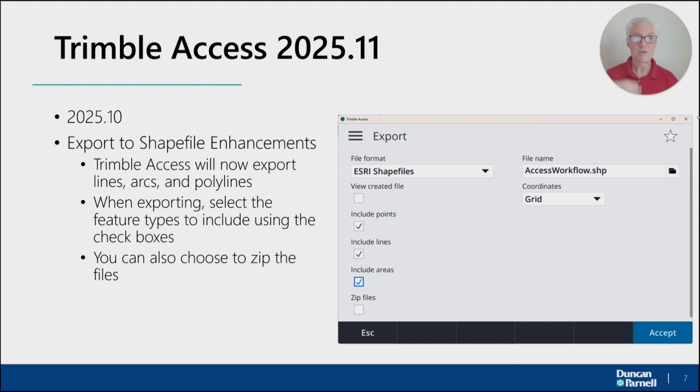It will also give you an option to zip those files up, because when you export a shapefile, it's going to create shapefiles for each different feature for the points, the lines, and the areas. So it gives you a lot of different files, so you can check the box there and it will zip those up for you as well.